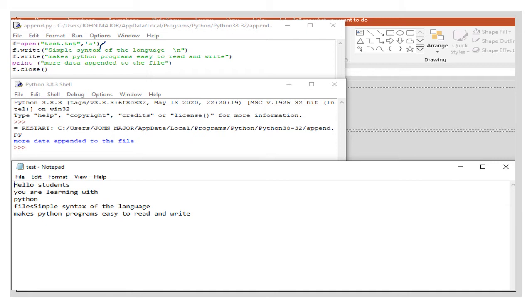See, here I am interpreting the program. If there is no error, it will produce a result by giving the print statement "more data appended to the file". The message will be passed to the output screen. So we have gotten the result, which means we have stored the appended data in the test.txt file. Let's check whether the file has the newly added data or not.